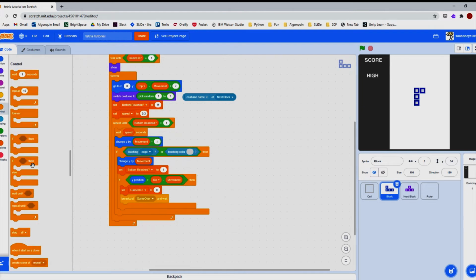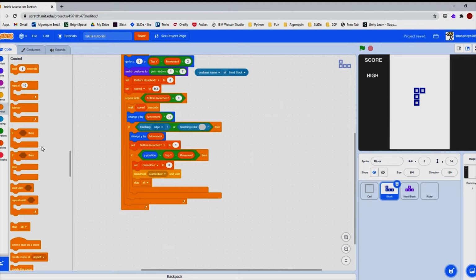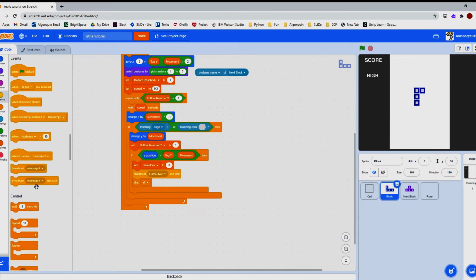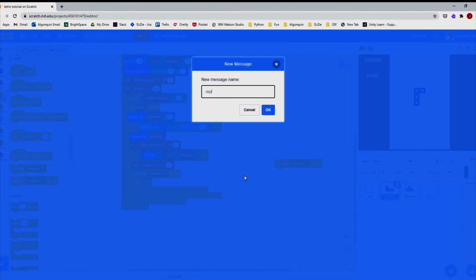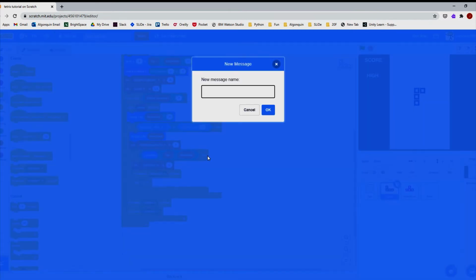Now let's go to the control panel and then stop all scripts. And then now what we could do is broadcast replace. So okay, that will go right here. And then we could broadcast remove full rows.